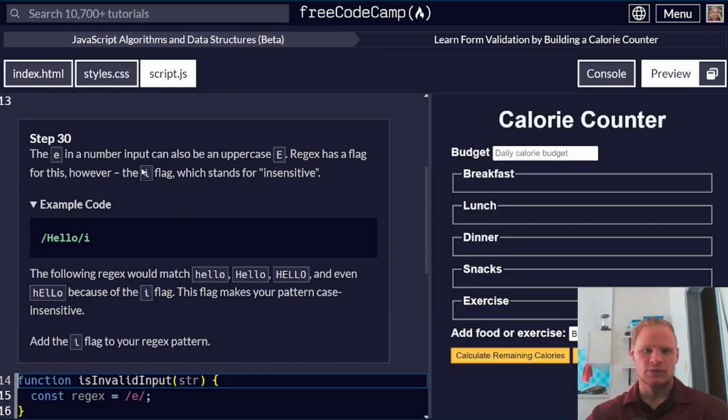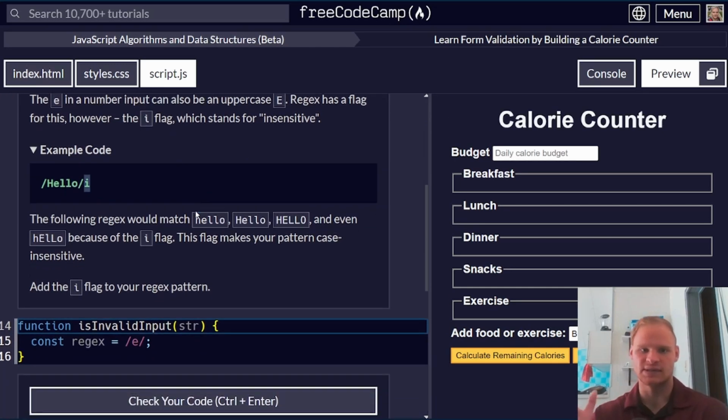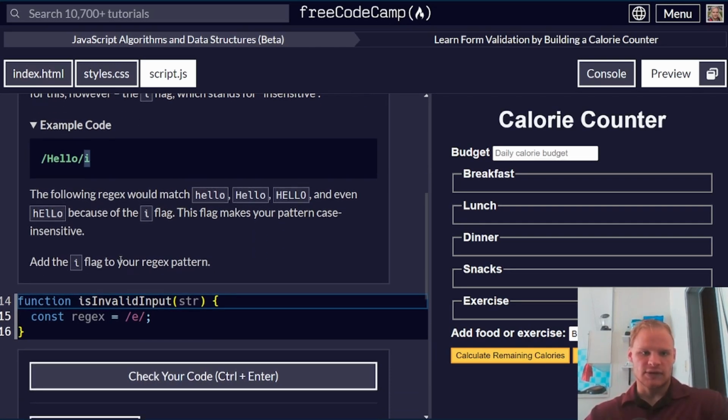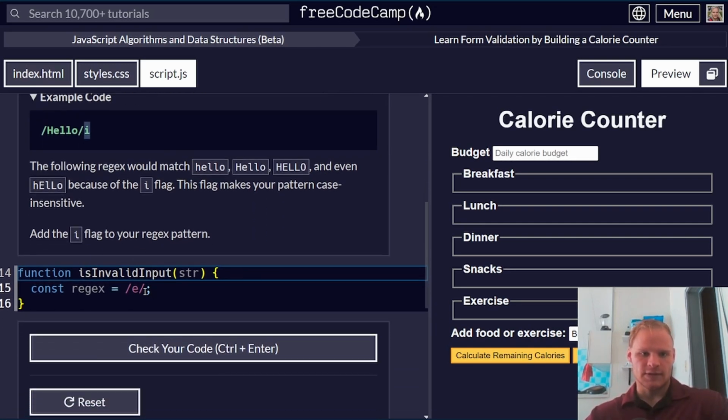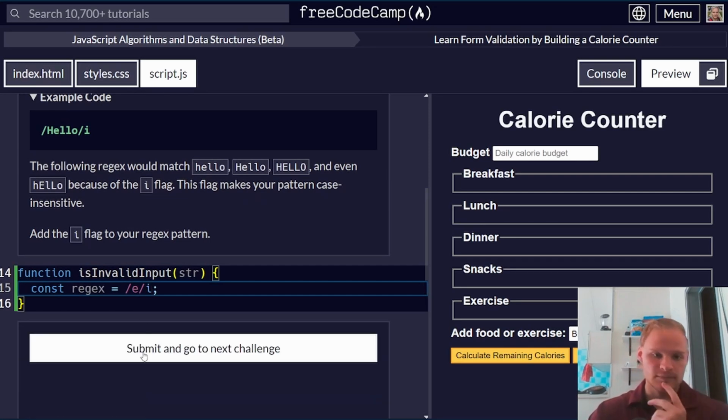The E in a number input can also be an uppercase E. So the flag for catching uppercase or lowercase letters is the i flag, and that would come after, and it stands for insensitive. So it's case insensitive. The following regex would match hello, Hello, HELLO, and even hELLO because of the i flag. This flag makes your pattern case insensitive. Okay, so we just have to add an i for this challenge.